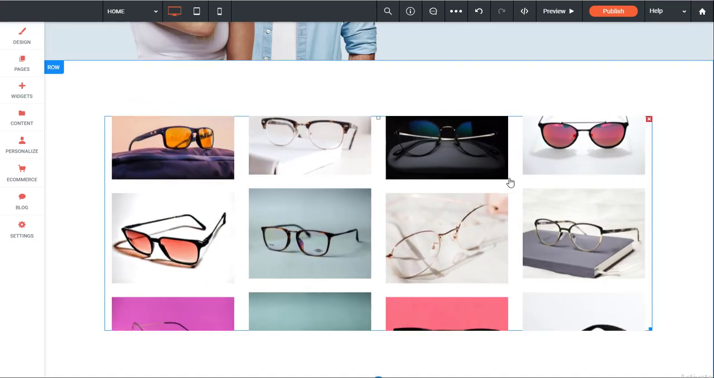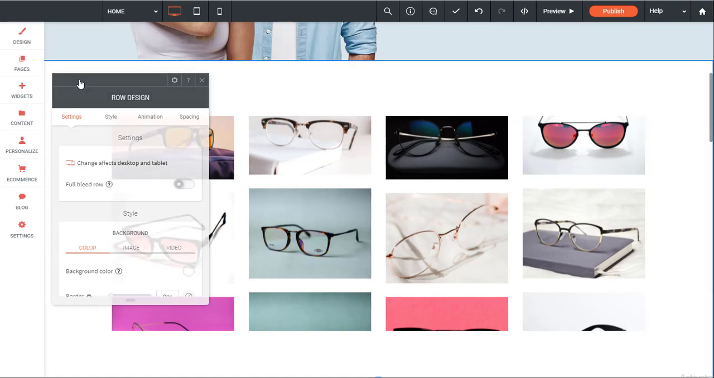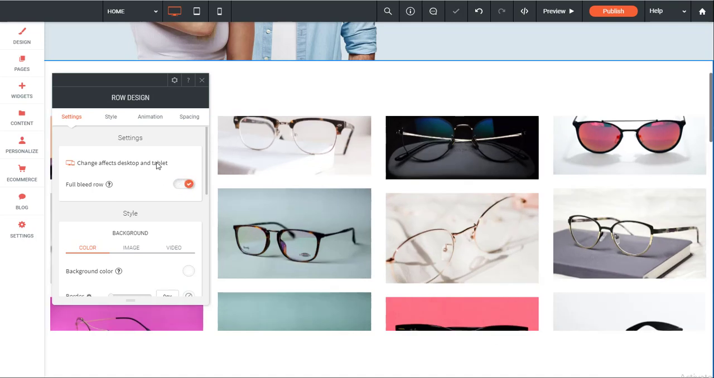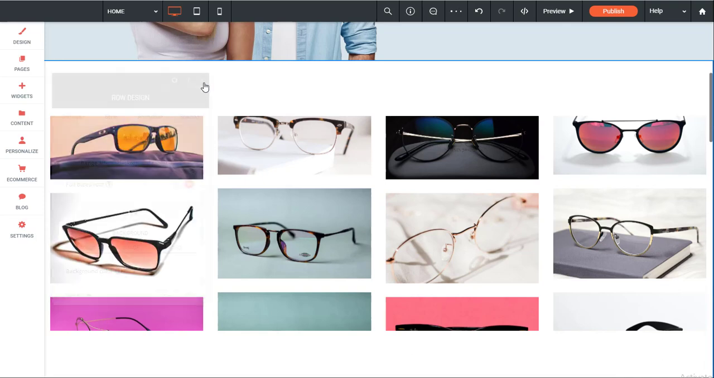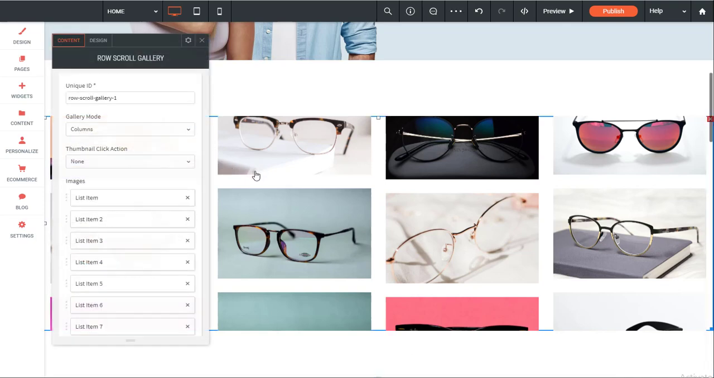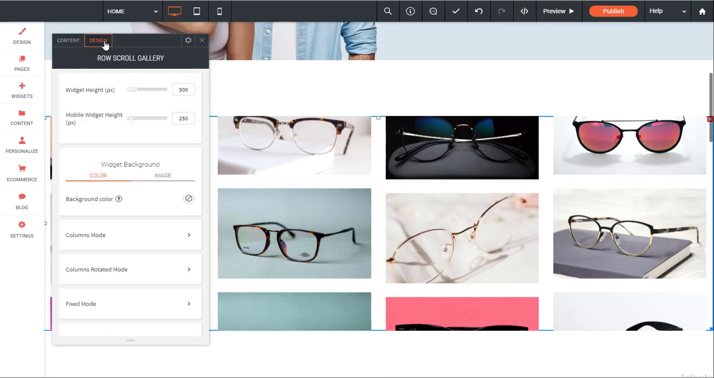If we wanted to set this widget to be full bleed, we would open up the row, and then we would set the full bleed row to enable. And now we have a full bleed, full width gallery. Now, if we wanted to adjust the height of the gallery, that's going to be a little bit different. So we're going to open the widget itself, and that's going to be located in the design tab. Now I want to make these images look more square. So let's go ahead and bump this height up just a bit.